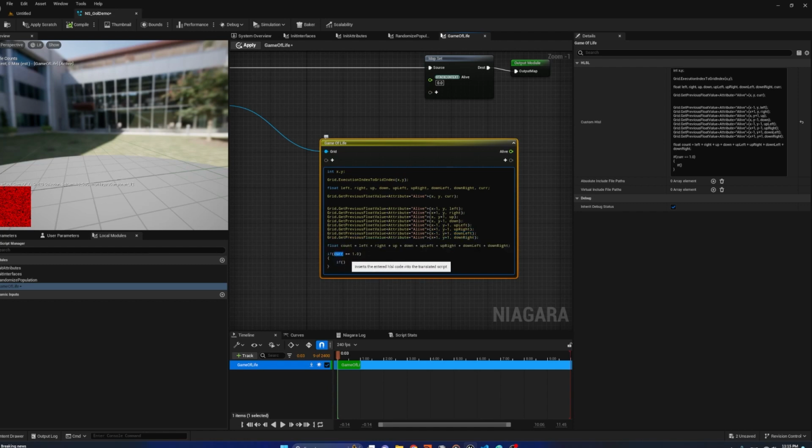So if currently we are alive, and if, let's see, what is it again? And if count is less than 2, then alive equals 0. It means we died. Actually, I'll format it a bit better, so my eyes don't bleed. Else, we continue to live.